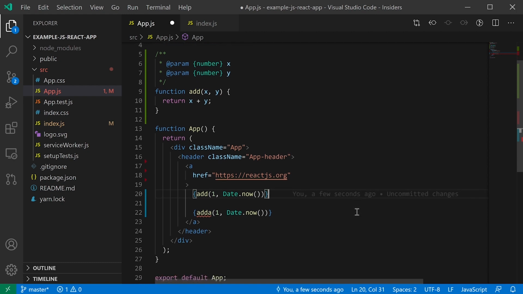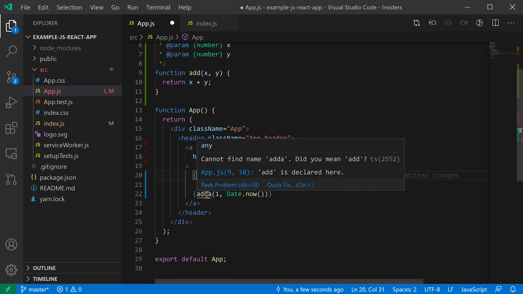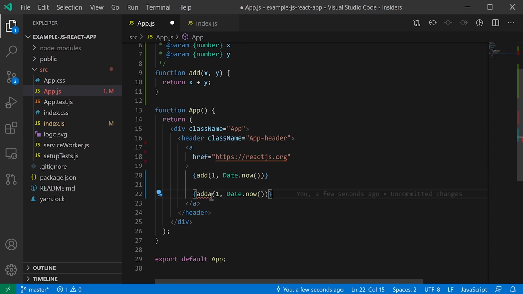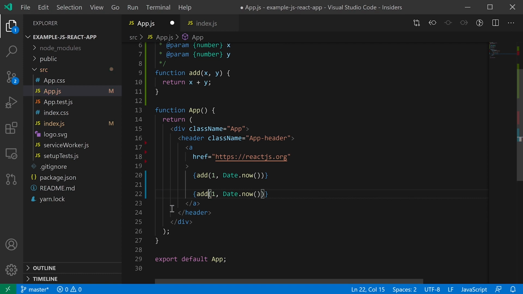Now, as I said, this also enables some useful quick fixes. So I'm going to go onto this line, and it says it cannot find the current name. Did you mean add? And we probably did mean add, but if I put my cursor here, this little light bulb will show up. And if I click on this, I can do a quick fix that says change spelling to add. And then I've quickly fixed that error.